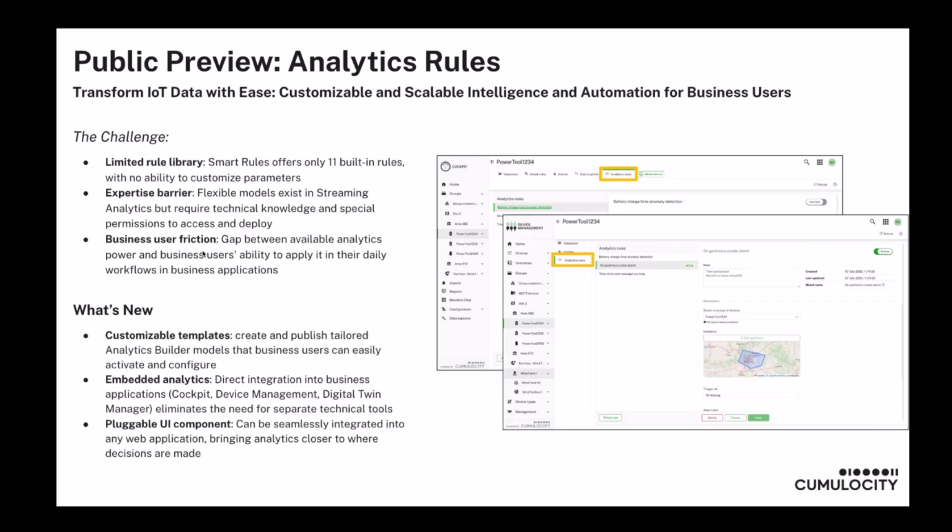And then, of course, there was an additional challenge that the models that you created over there were not available as smart rules in the known interface in Cockpit for your end users. So there was a kind of a gap between whatever you make available and the business user's ability to really start using it in the business application of their choice. And so that's really what we want to address with analytics rules right now.